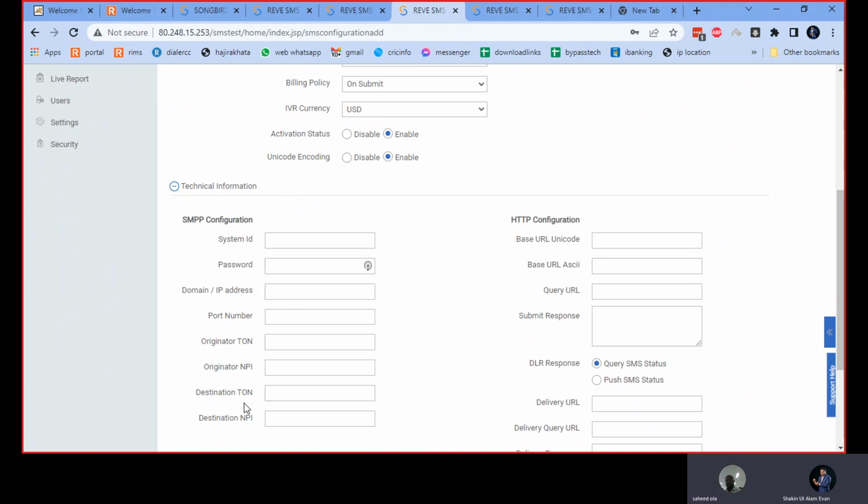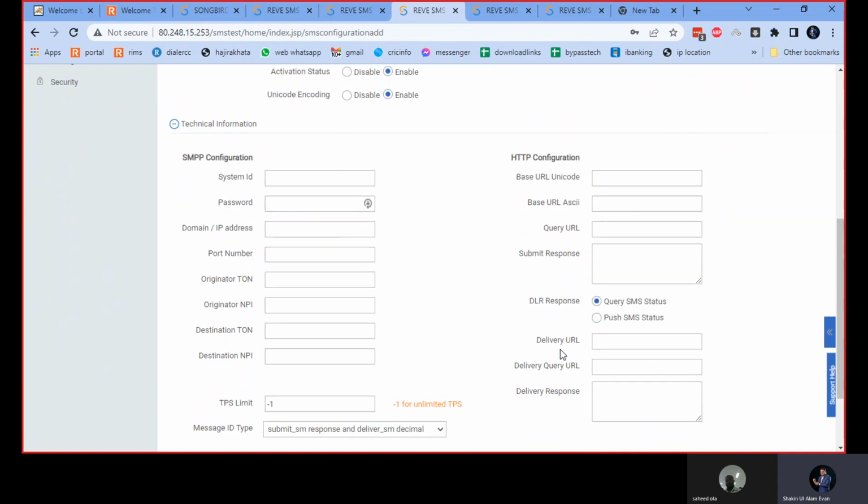And if your operator or terminating client is an API provider, then he will share with you his API documentation. Just as we shared with our originating clients the API documentation and a successful SMS request, so that you can configure it here as per his API documentation. He will explain to you where to configure what.